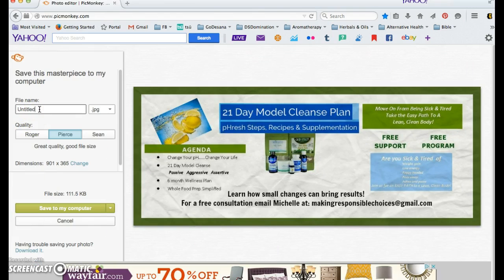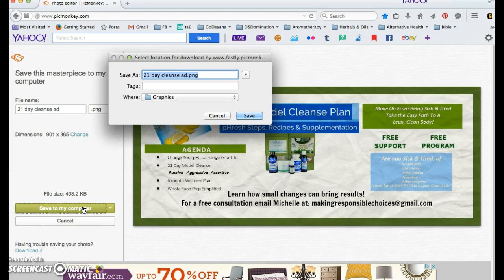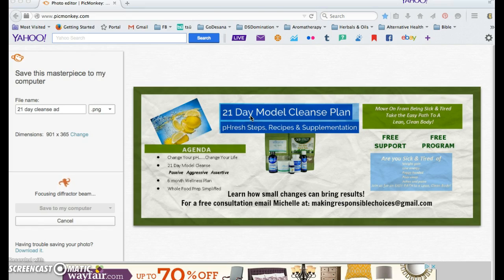and you're going to title it 21-day cleanse ad. If you save it in a PNG, that'll give you the best quality so that you can use it online. You can also use it for print, but that will give you the best quality. Save to your computer. I have it in a specific folder, but you can also save it to your desktop.